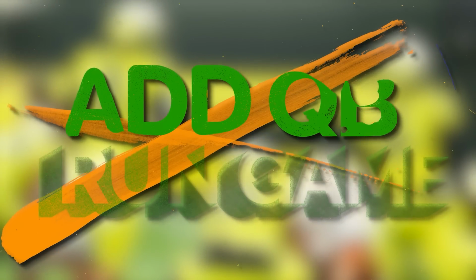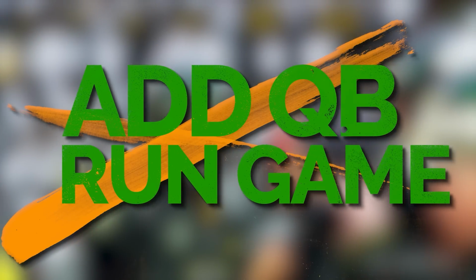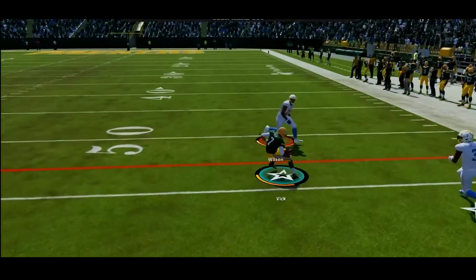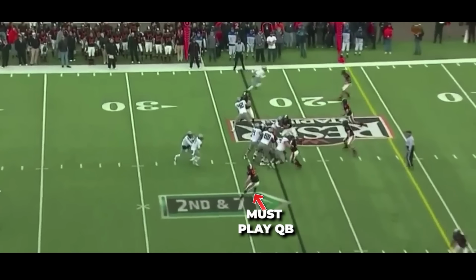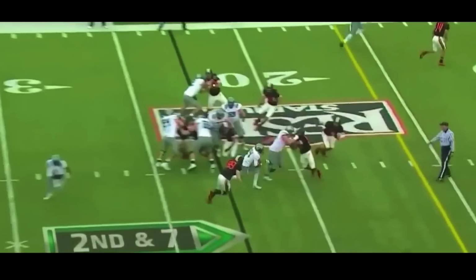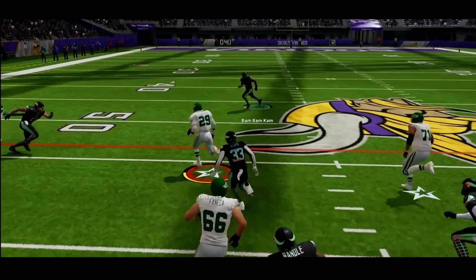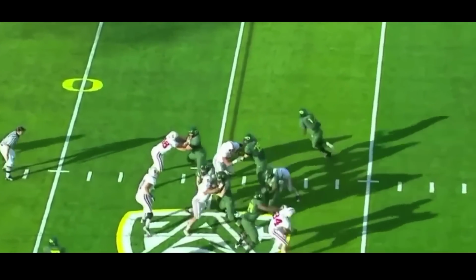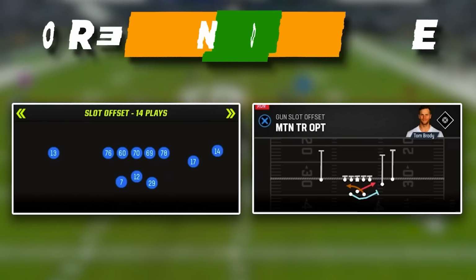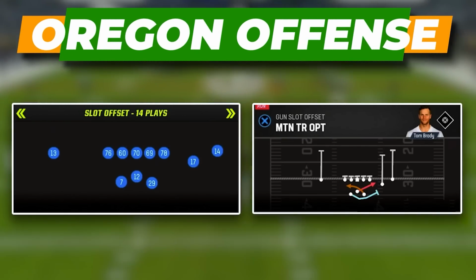The next aspect that Kelly implemented was adding his QB to the run game. This was designed to flip the numbers in the offense's favor when they ran the ball. By forcing the defense to account for the QB, then this allowed you to keep a player unblocked, freeing up your O-line to pick up more players in the run game. Then if they didn't account for the Ducks QB, then he would just get to the open field and make plays. Here we are using motion triple option and gun slot offset.